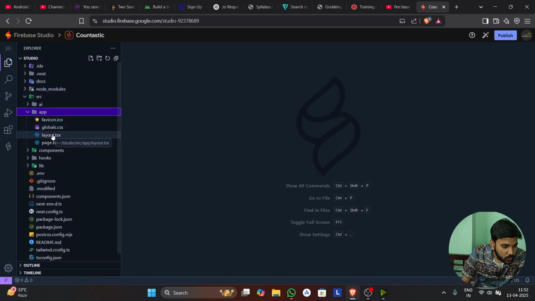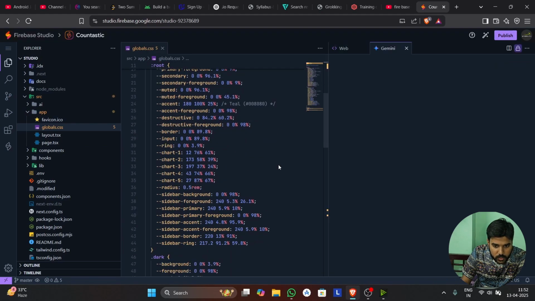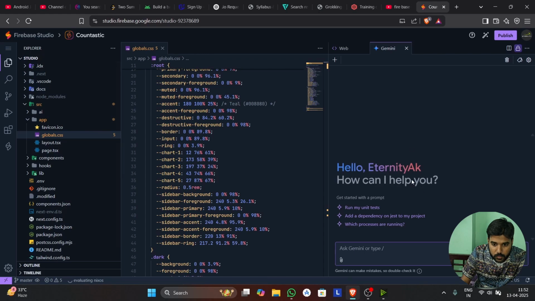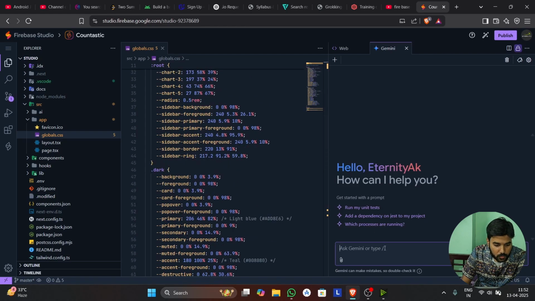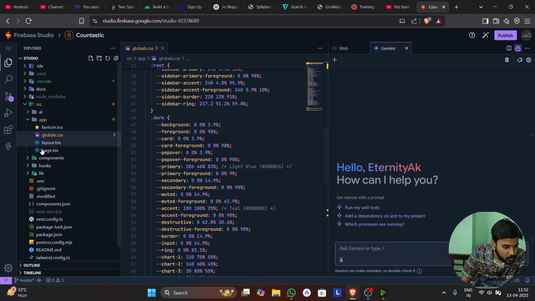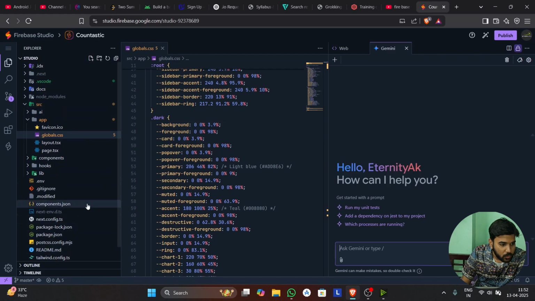You can see the CSS file where you can design your user interface, and side by side you can see Gemini where you can ask for any help. If you want to debug your code, you can ask it directly. Here, you can ask what's the problem, or if you want to change the code or anything, you can ask it here. And these are all the files related to the project. You can copy paste it into your VS Code, or you can directly publish from here.